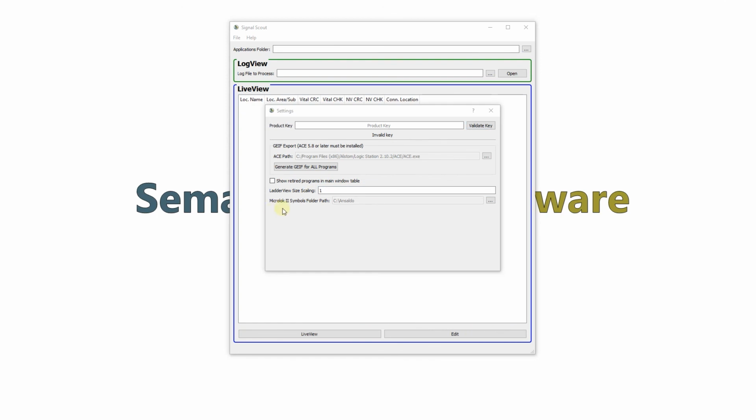Setting the MicroLok II symbols folder path is necessary when you're going to utilize LiveView for a MicroLok II program. Because Signal Scout needs files that are generated when accessing a MicroLok II program through the Ansaldo development system, you need to provide Signal Scout with the path that that application is installed at. By default, this location is C:/Ansaldo. Therefore, that is the default path that is placed into Signal Scout. If you've installed it at a different location, you'll simply need to click on the ellipses button on the right and select that location.